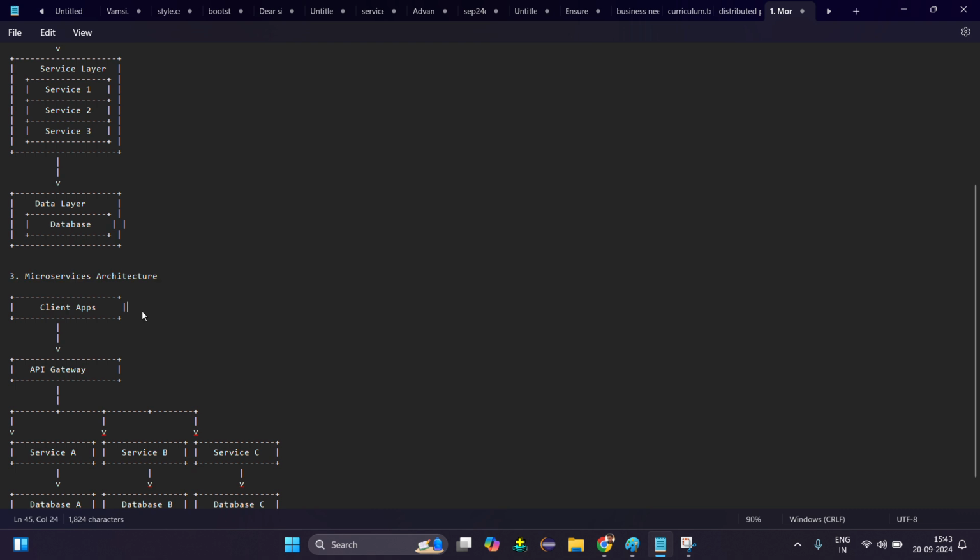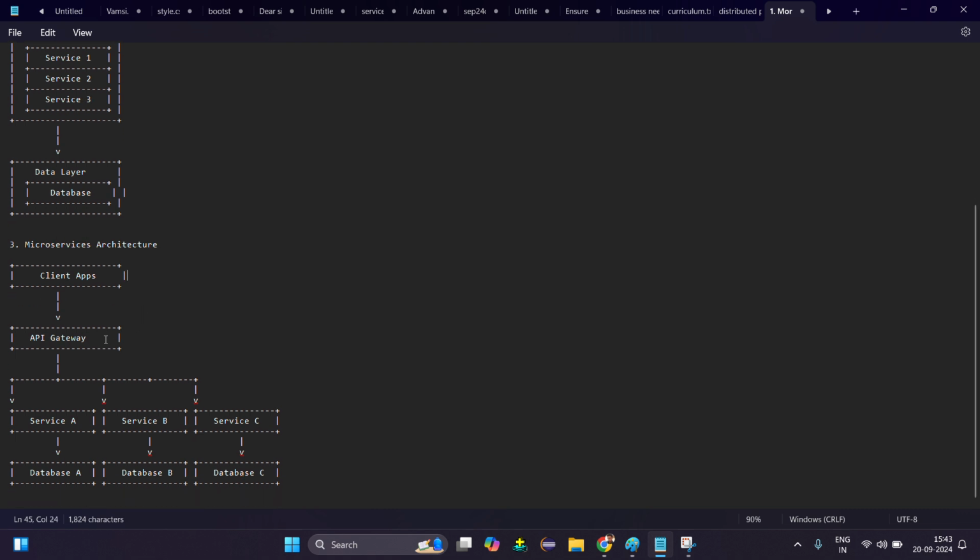Within microservice architecture, this is an API gateway, application programming interface gateway. Every service has its own database. It won't depend on another database. Why do we need a database for each service? Why don't we use all the services with one database? I can explain it within 2 minutes.